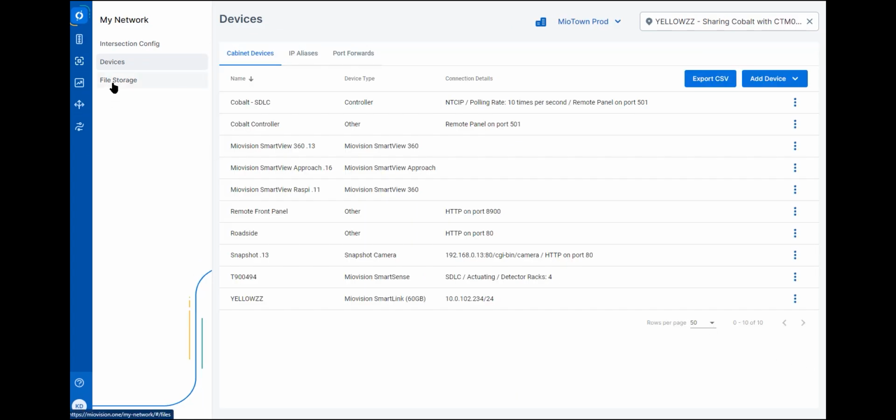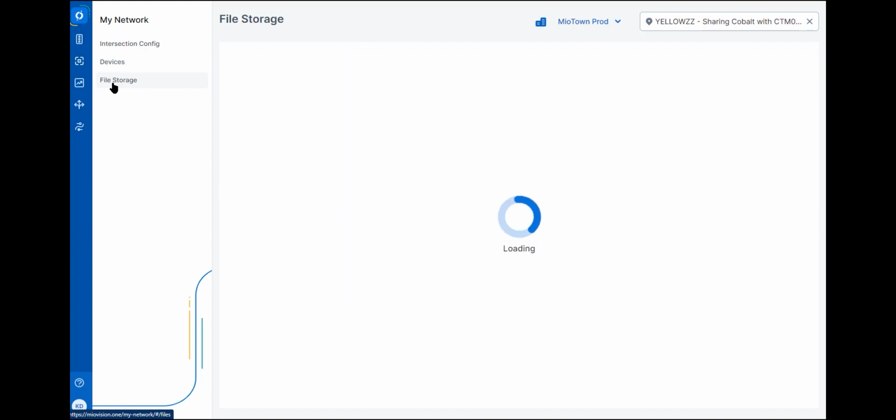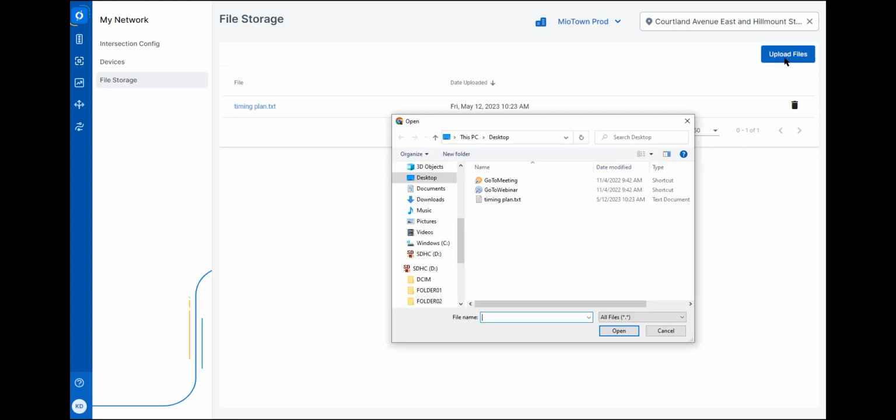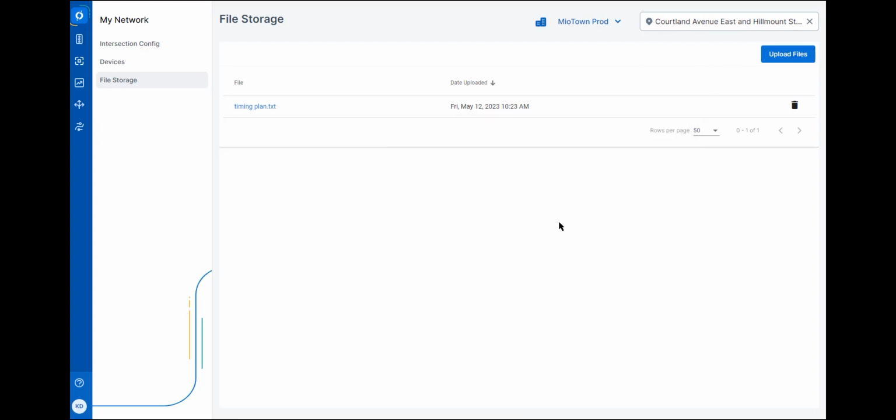Files can also be added to your intersections for quick reference. To do this, simply click on the File Storage tab on the left-hand side. Then click Upload Files. This can be useful for storing files such as engineering design documents, construction schedules, and timing plans.